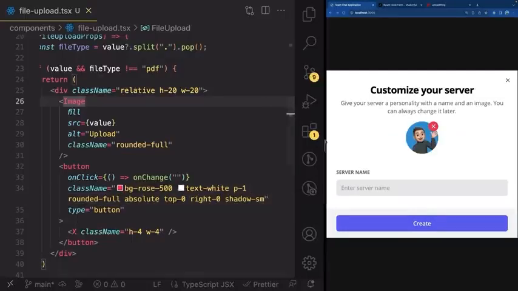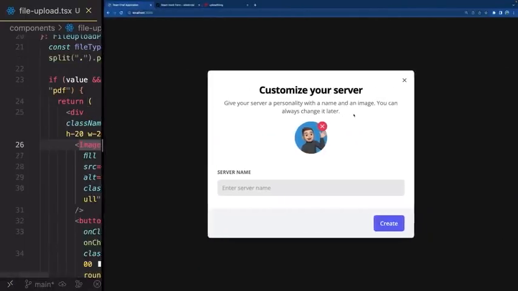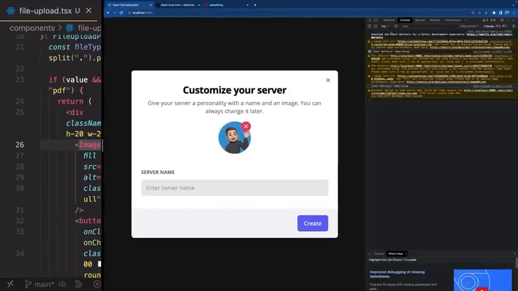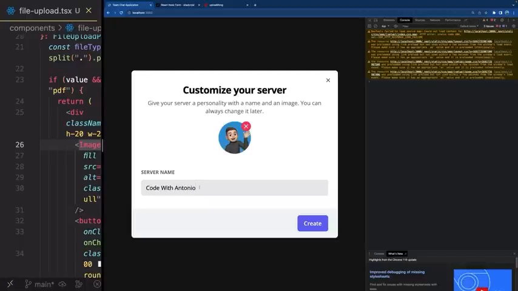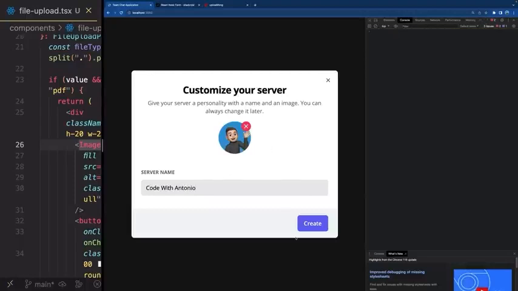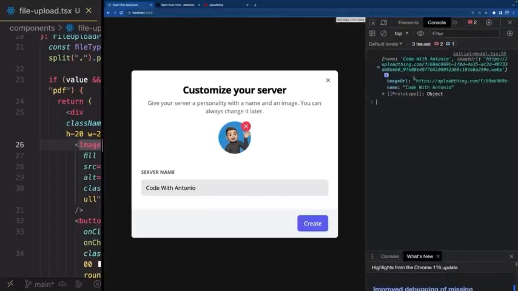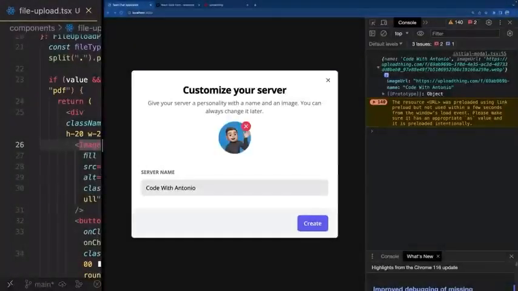And now what we can do is expand this entire thing. And I'm going to open my console, and I'm going to write code with Antonio here, and I'm going to click create, and there we go. You can see that I have my name. Let me just zoom in. So I have my name and my image URL, and I'm going to send both of these things on the server, on the API, and then we're going to create our first server model. Great job. So now let's actually send this information to the API.